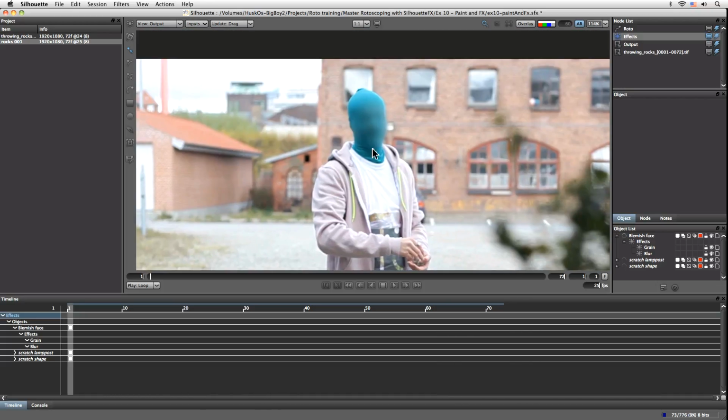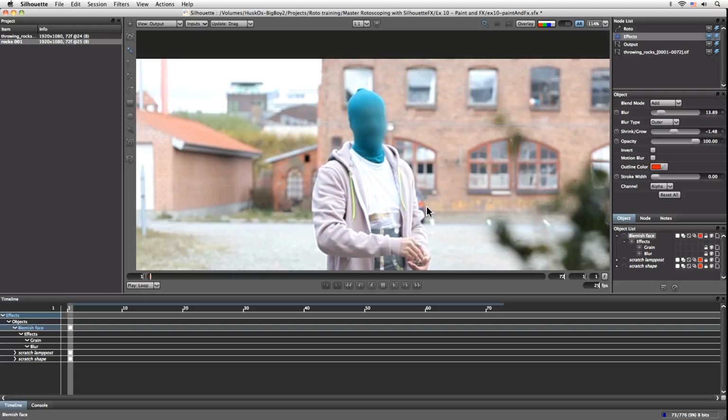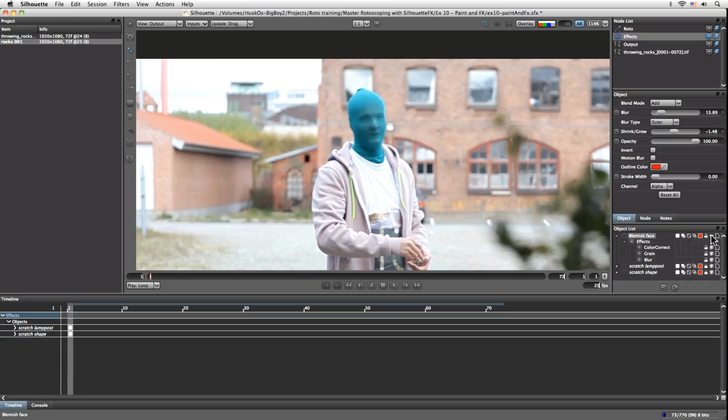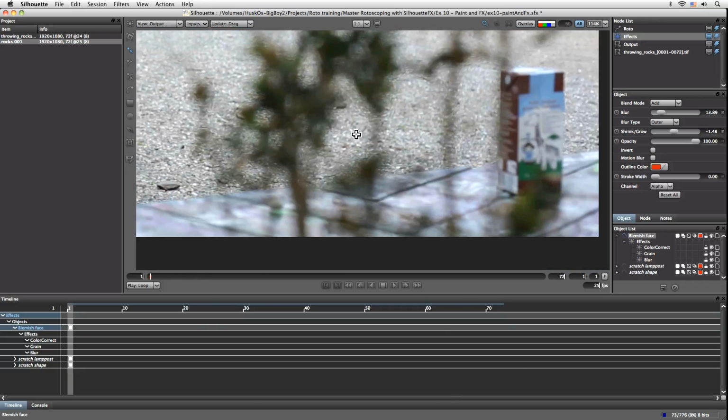We could also stick in, actually at this point, with the blemish on the face, a little color correct, just to tap the brightness down just a little bit. It has blurred everything out a little too much, maybe a little bit of contrast as well. So before and after. There we go.